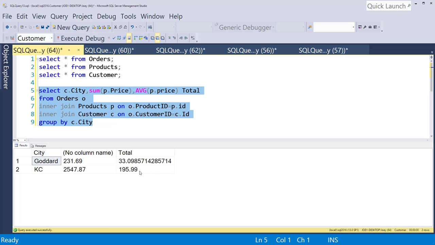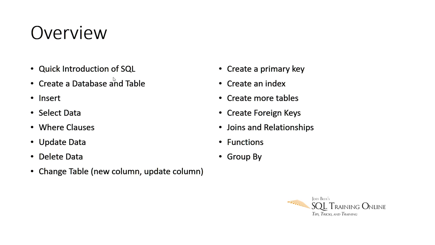So let's look at our agenda, make sure that we covered everything. We did a quick introduction of SQL, created a database and tables, inserted into it, selected from the table, did some where clauses, did some updates, some deletes. We changed the table, we even dropped the table. We added primary keys, we talked about indexes, we created more tables, made relationships with foreign keys, we joined with those relationships, and then we ultimately summed and averaged and grouped by. So I think we got through everything.